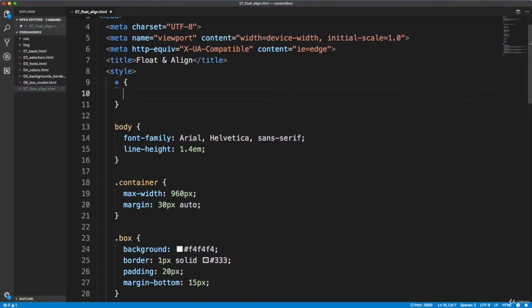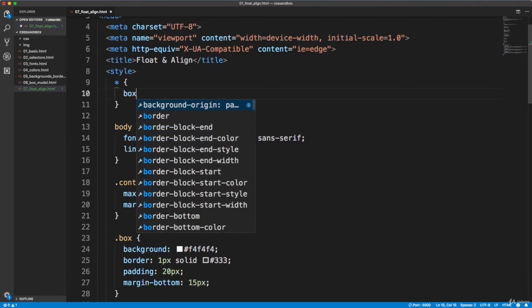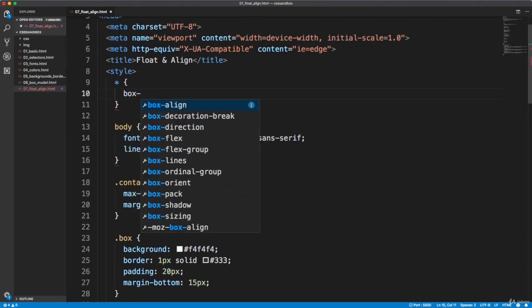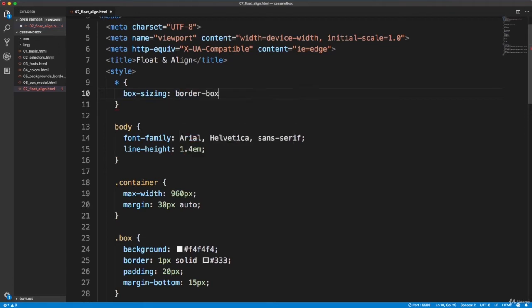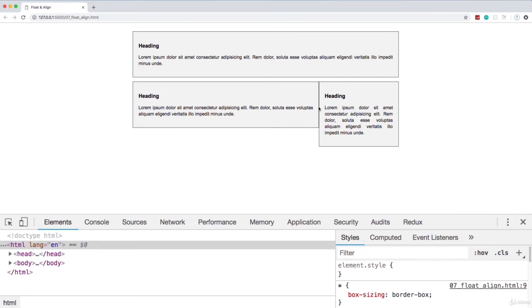Well, we don't have to put it on the asterisk, but I always do because I want this applied to all elements, everything. So let's say box sizing, we want to set to border box. Once I do that, it doesn't add the padding to the actual widths. So now it fits. But they're right on top of each other.